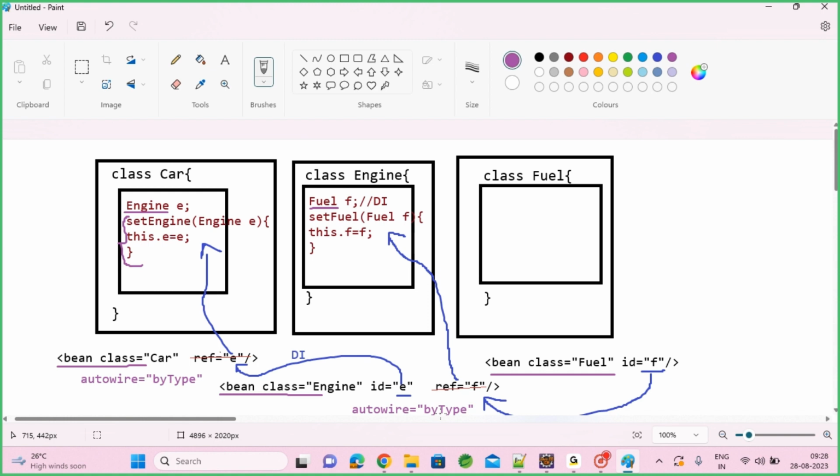Coming to by name, we also have that option. By name means each name we should mention here. For fuel, I need to mention petrol. Then the setter method name is setPetrol. Then it will go to the XML file and search for the fuel which has the ID petrol. Compulsorily, your setter method name and the ID name should match in case of by name. In case of by type, it's up to you.